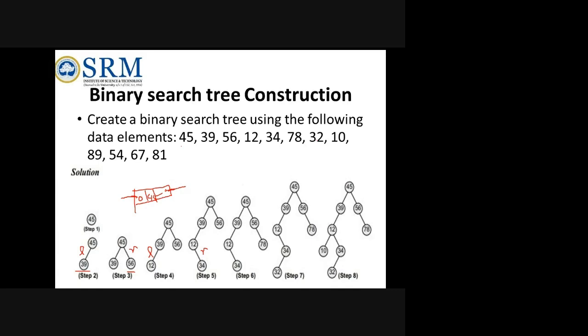78 is now compared with 45. It is greater. Now it is compared with 56. Again it is greater. So it will be placed on the right side of 56. So to the right of 56, 78 is there. Next comes 32. When 32 comes, you have to compare as in the previous steps. This is your next step.